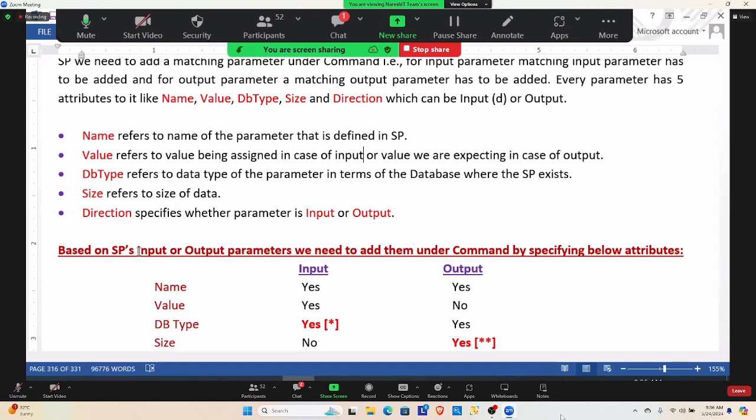Next, DB type. What is DB type? The DB type basically refers to the data type of this parameter in SQL Server. What is the SQL Server data type of this particular parameter? Like varchar, money. These are the SQL Server data types.